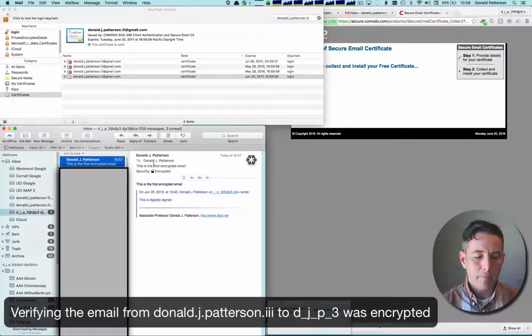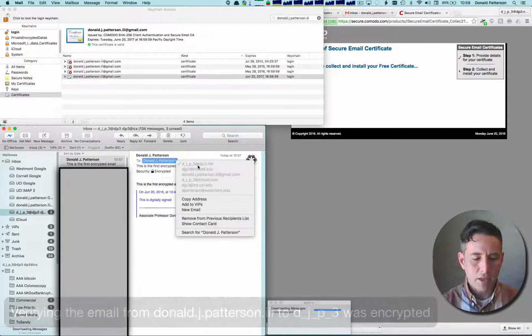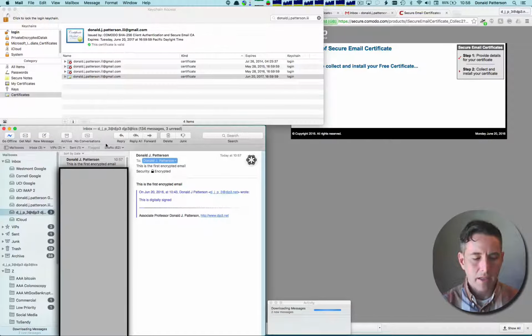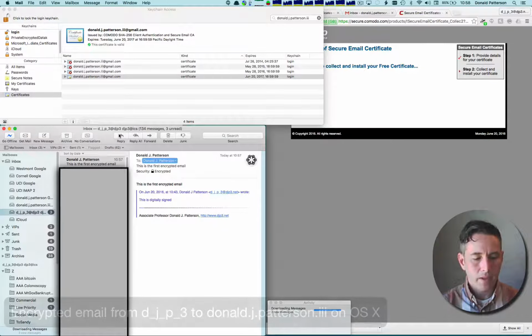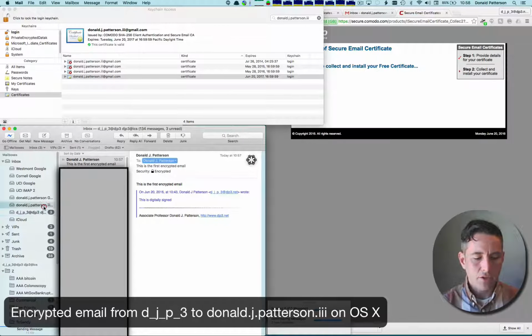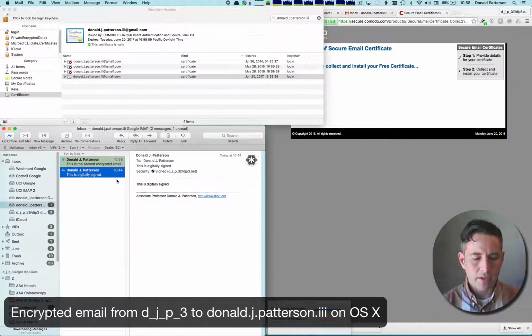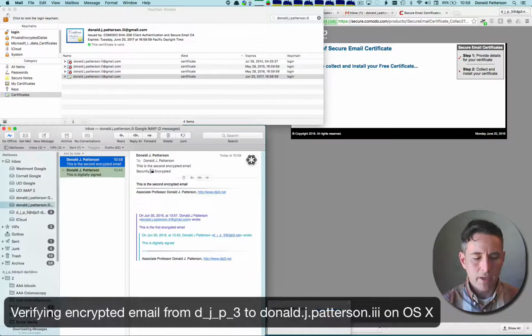So now I'm going to reply from the recipient here, my djp3.net email. I'm going to reply from that email, sending it back to the Google Mail email. And I'm going to say, this is the second encrypted email. When I do that, you can see I've got digitally signed and encrypted available, or activated. I'll send it, and I'll switch to my other identity and wait for that to arrive. And we should see that it is also encrypted. And you can see that when it's arrived, it's encrypted.